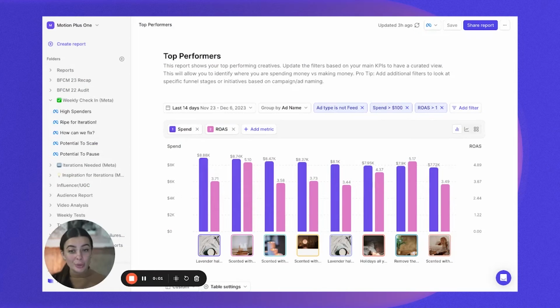In Motion, we have two different report types that you can create. To create a brand new report, click on Create Report up in the top left corner of your Motion dashboard. You're going to see the option to create top performing reports, and you're also going to see comparative analysis.